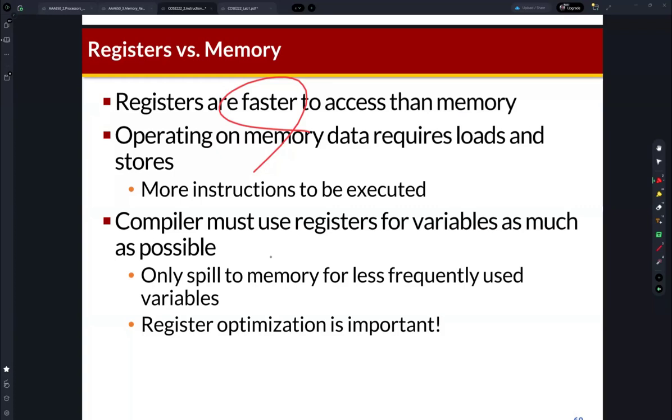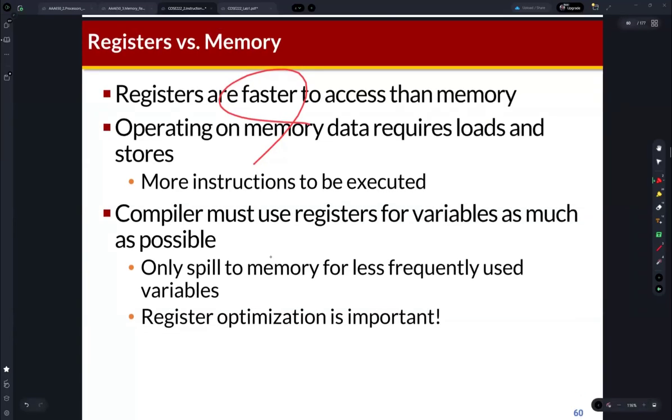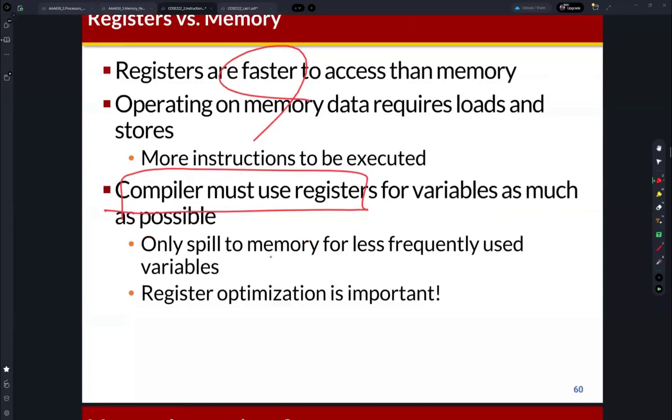Then arithmetic and logic instructions just handle data in registers. The registers are a very precious resource, so the compiler needs to manage registers because there is only a small number of registers in a CPU. The size is so small.